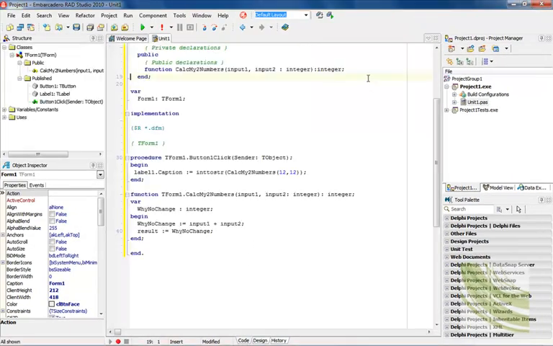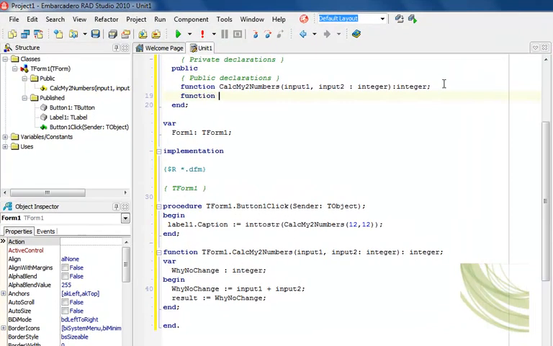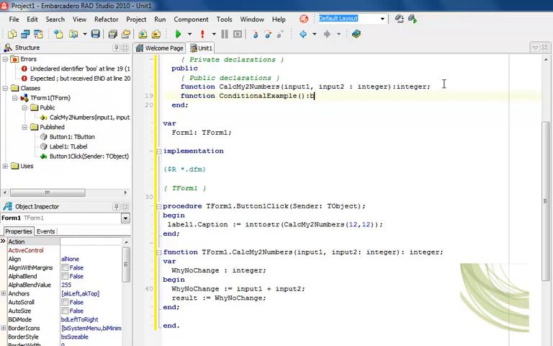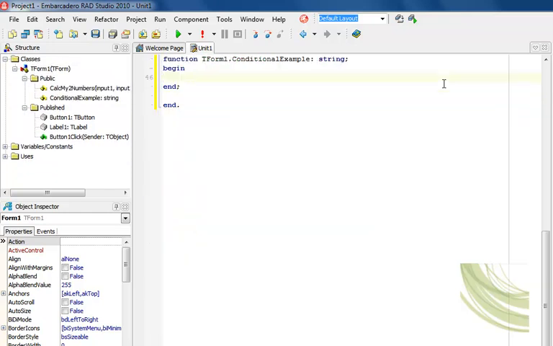So let's go ahead and add a method, and what we'll do is say function, and we're going to call this conditional example. It's not going to take anything, and it'll return a string. And now I'm going to hit Control Shift C. We'll go ahead and go into our process here. I'm going to go ahead and highlight this.